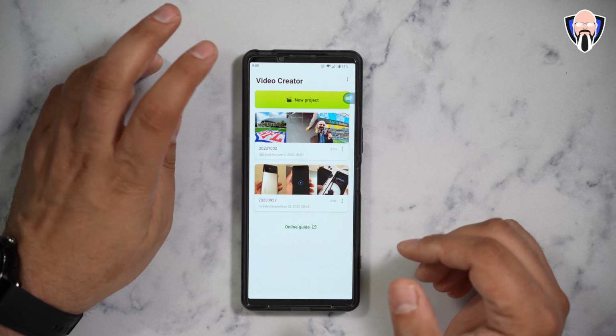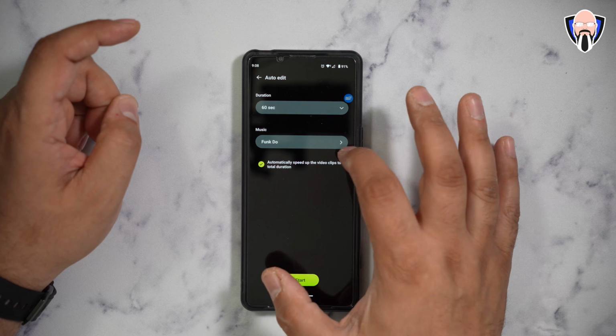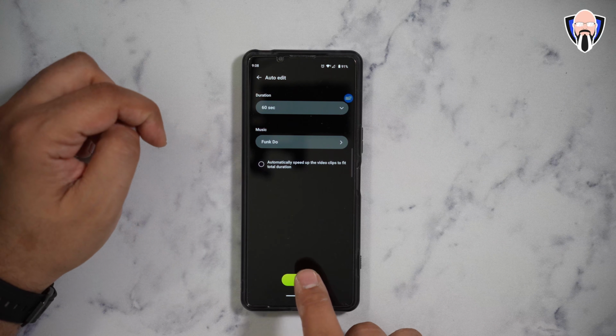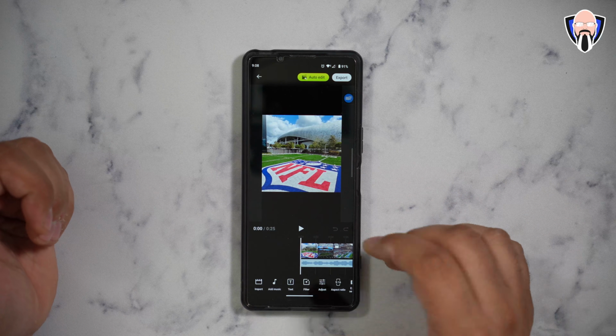Now, if we do the reverse of this, let's go back in here. We'll go back to auto edit. I'm going to change it and say I want to go to 60 seconds. I'm going to keep the song, and I'm actually going to say just allow it to go as long as it takes. It's going to, again, override what we had before.